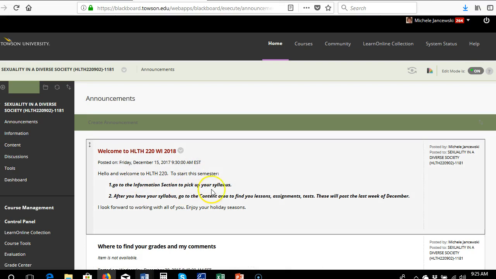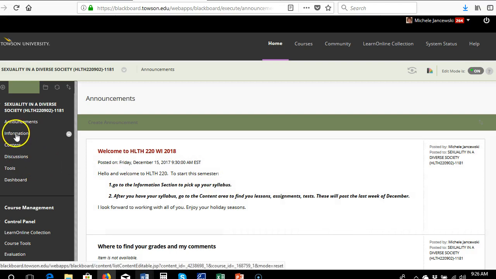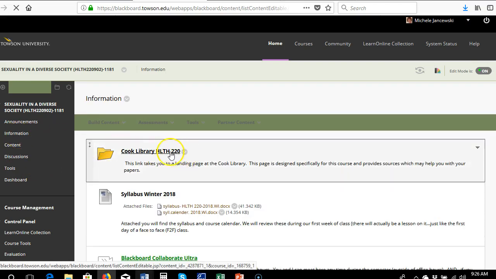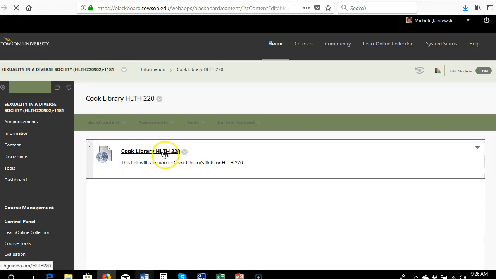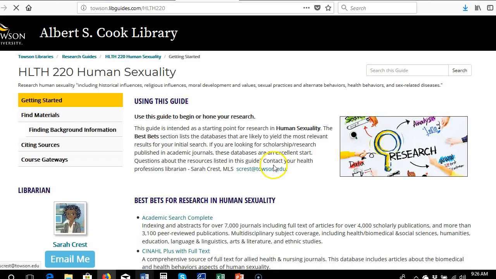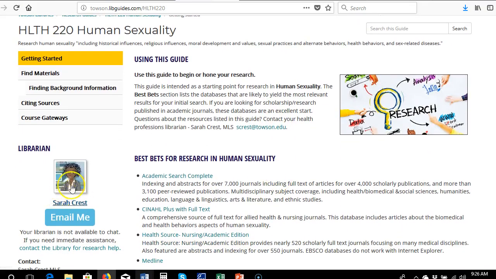As you see here, the first announcement says to go to information to pick up your syllabus, and then to content. So if you go to the information section and you open it, you have our Cook Library page. If you click on that link, it takes you to a Cook Library page where you can get a head start on research. And Sarah Crest is our research librarian. She's excellent. I recommend you utilize her services.